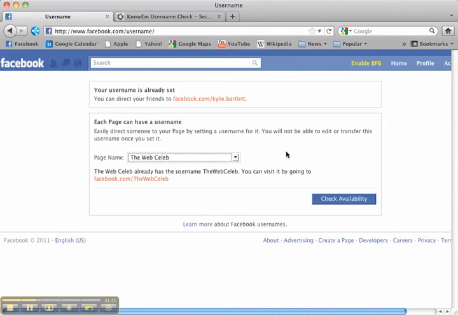Now the warning here is that once you've secured your vanity URL, you cannot ever change it. You can't sell that name. So be really, really careful and selective in the name that you choose, because once you've got it, you're stuck with it.